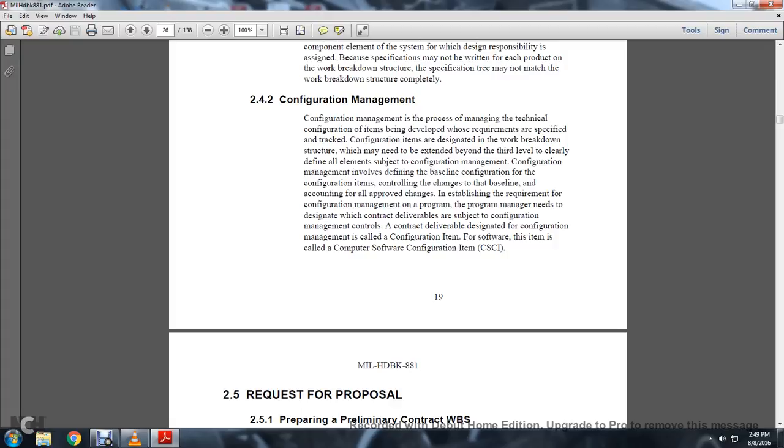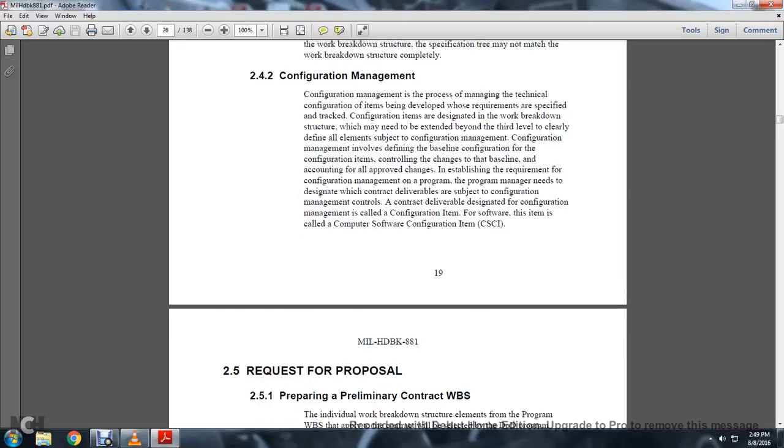Configuration management involves defining the baseline configuration for the configuration items, controlling changes to the baseline, and accounting for all approved changes, establishing the requirements of the configuration management of the program. The program manager needs to designate which contract deliverables are subject to configuration management controls. A contract deliverable designated for configuration management is called a configuration item. For software, the item is a computer software configuration item, or CSCI.